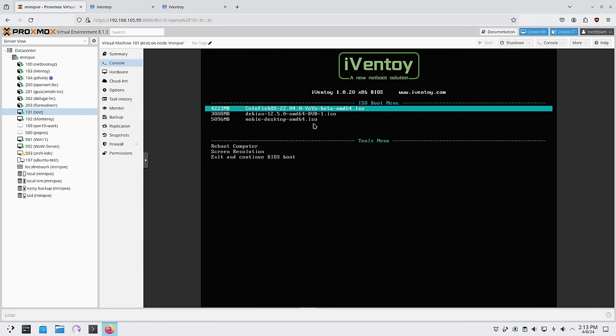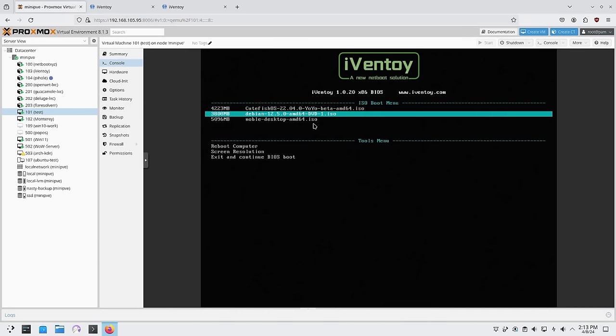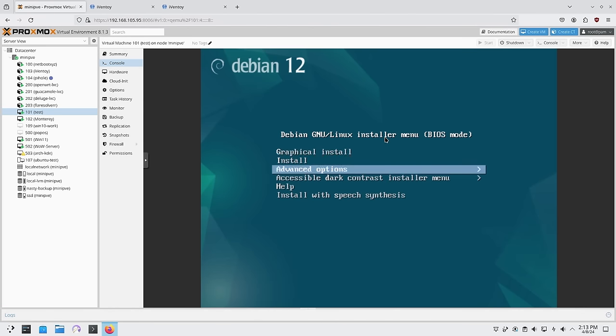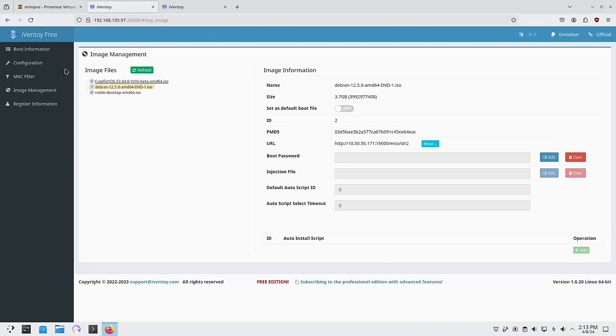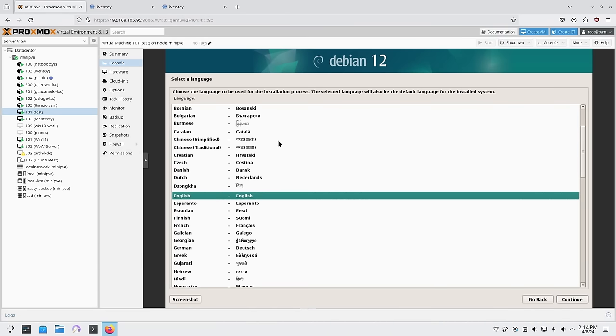But yes, if I want to load into another operating system, say Debian, I could load right into Debian and you can see how fast that was. And it's loading directly right off the ISO that I have right over here. So iVentoy basically answers all the things that I need, which is loading my own ISOs over the network using iPXE boot. So I'm gonna show you guys how to install this.